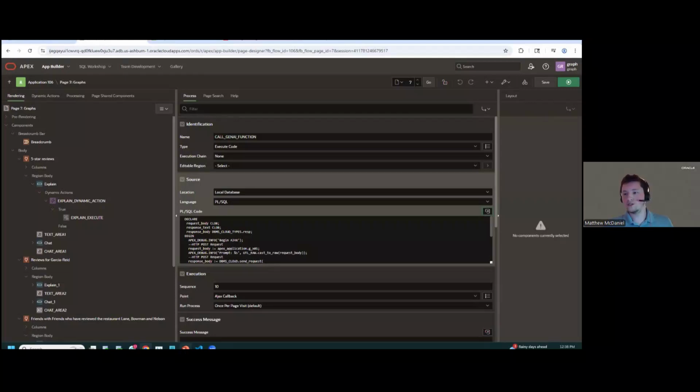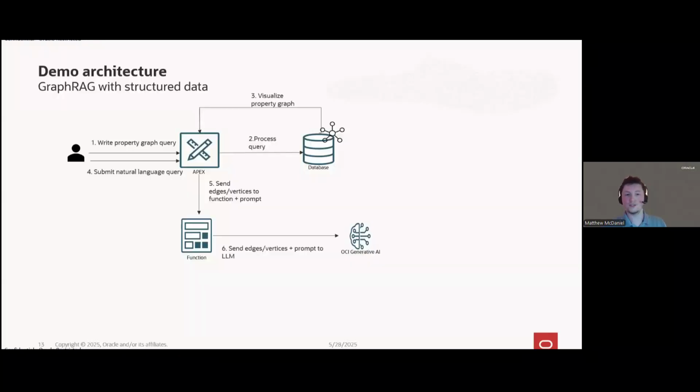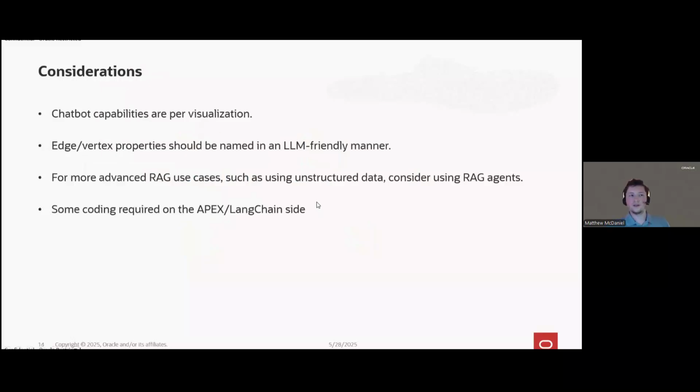All right. Now to go back to the presentation for one last second, I just want to share some of the findings here and some caveats to this. So as you saw in the demonstration, the chatbot capabilities were per visualization. That's due to the nature of how I implemented it, which is I submit the data just for that particular visualization to the LLM to analyze.